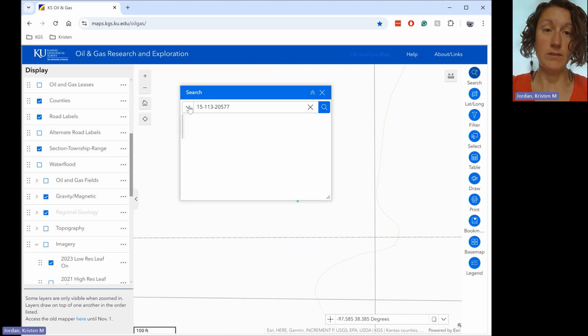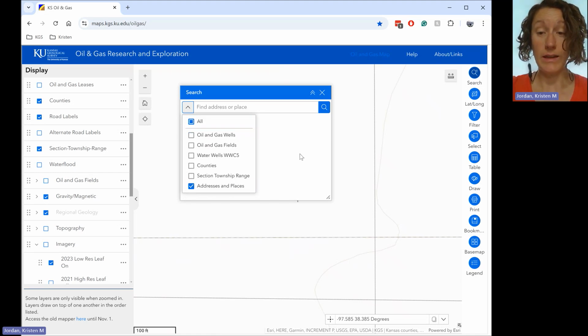A warning on this: if you select the option for the addresses and places, this is not a Kansas specific search. And so if you type in information for an address or place, it can take you anywhere in the world. So please be careful with that and understand that that's what that tool does.